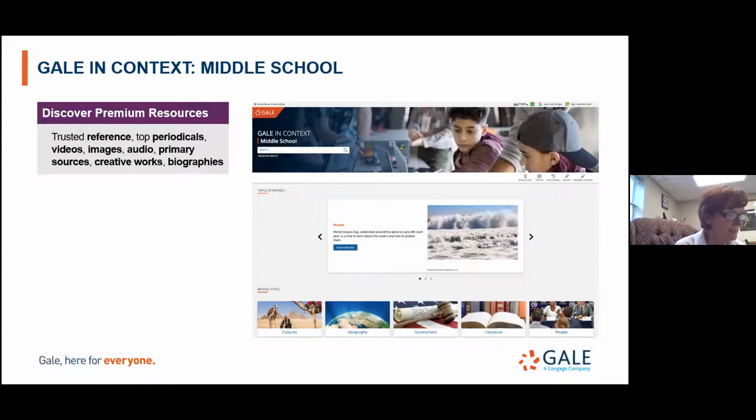So now let's take a look at the actual database that we're going to highlight today. This is Gale in Context Middle School. To the right is the database landing page. We'll be using this later in our interactive exercise. This database was specifically created for middle school students.